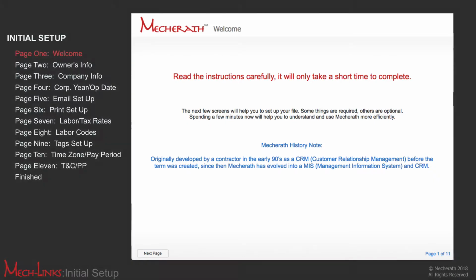There are 11 steps in setting up Mecherath when you first open your file. Spending a little time and not rushing through these 11 screens will make using Mecherath a much easier process to help you use and understand.